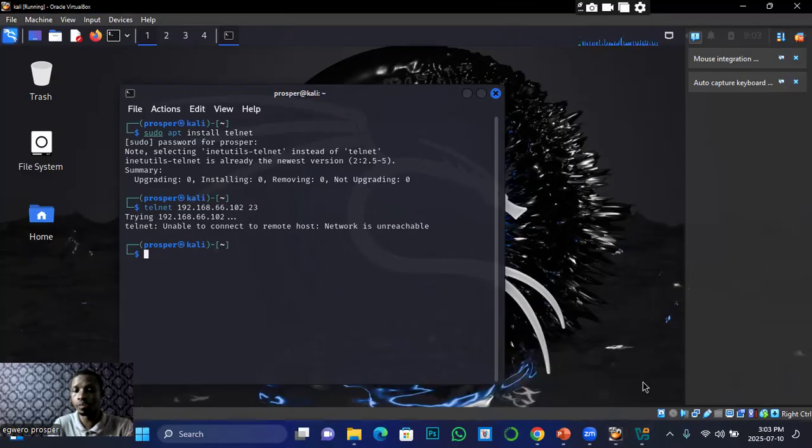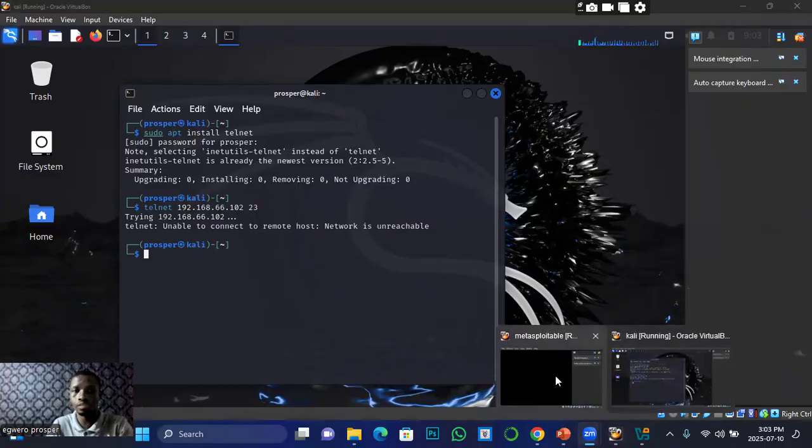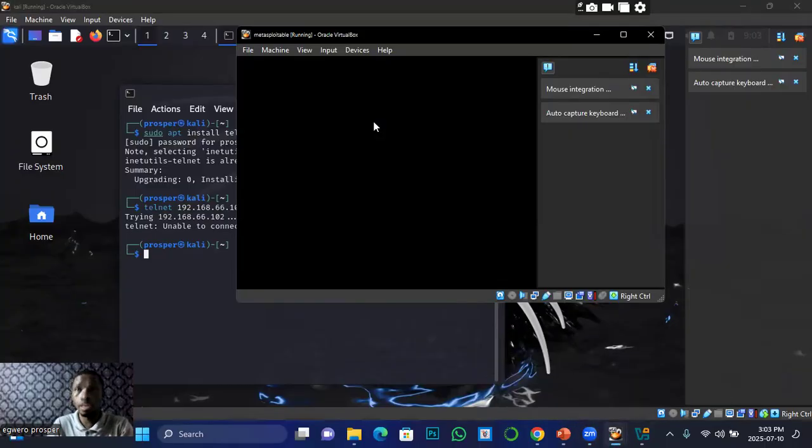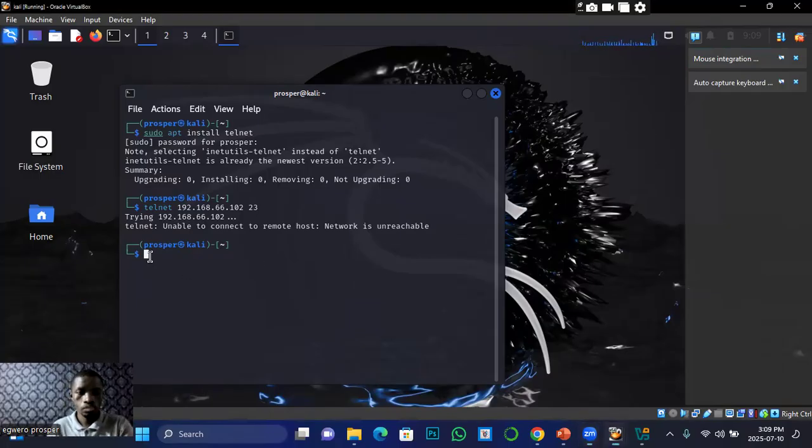Let me check my Metasploitable, because it's supposed to show that you have entered from Kali. Maybe it's no longer active. You enter Metasploitable through the IP address and through the particular port. I've installed telnet. I was trying to run a telnet search.